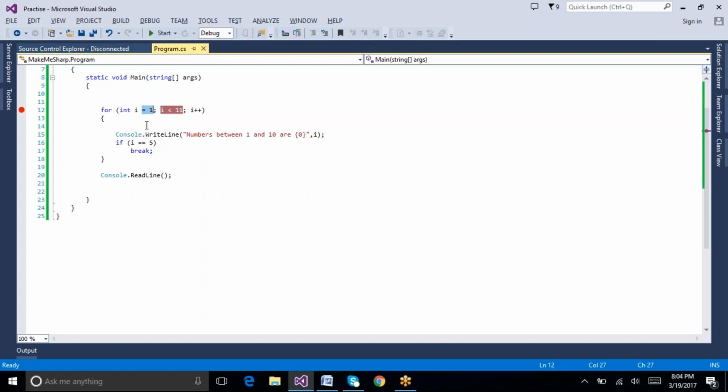And the second part is the condition, the conditional statement. And the third part is the increment or decrement statement. Either we can increment or we can decrement. There is no such rule that we can only use the increment. We can use the decrement as well.